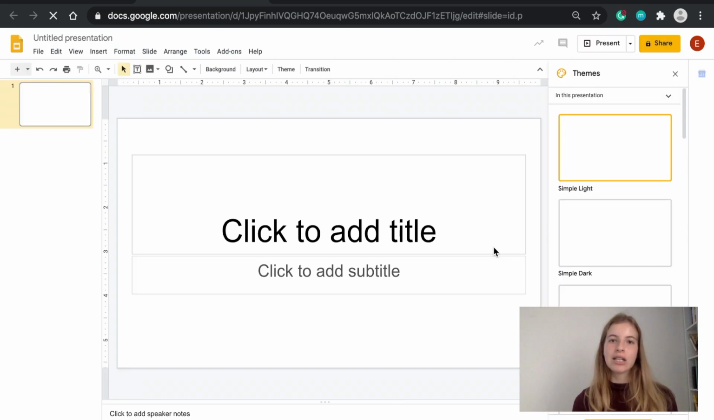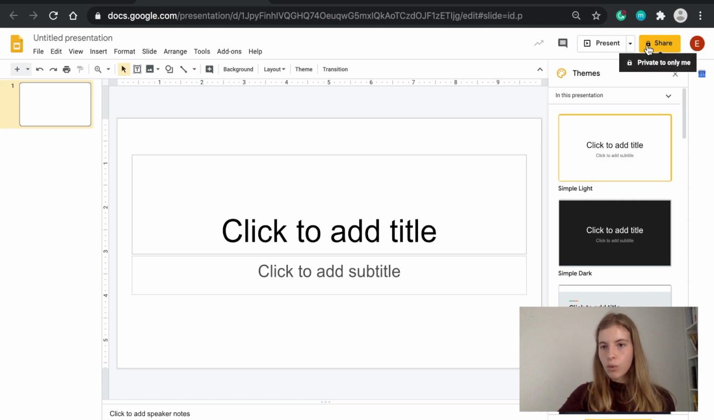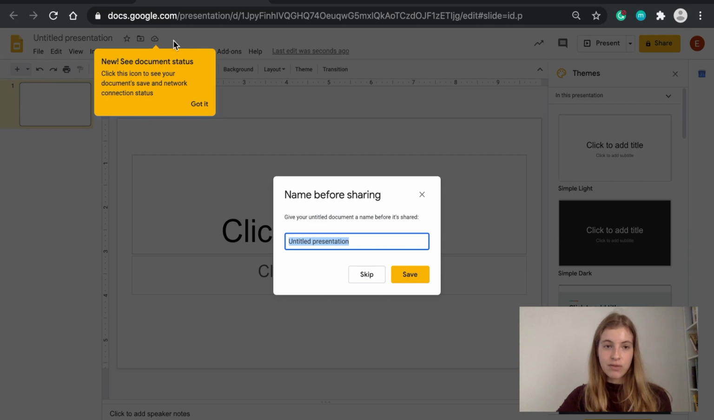So let's go ahead and talk a little bit about sharing a Google Slides project. That is one of the amazing functions of Google Slides, to be able to collaborate and share your slide deck with other people. To do that, just go to the top right corner where you have the share button, and something I want you to see right now is this save to Drive.